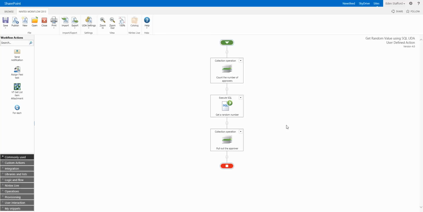This is a way of sharing out some of this functionality so that any number of users can use this in their workflow designs. The other good thing is, if you do this one way and you find a better way of doing it, you can simply update this user-defined action and republish it. It'll republish all those workflows that use it, and they'll automatically inherit your new functionality and maybe a better way of getting your random number or your random value.